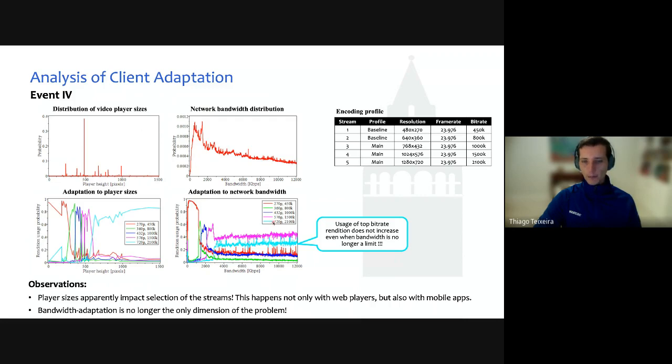until it gets to a point, in this case around 3 megabits per second, where the player does not necessarily pull the largest possible rendition. That can be for a variety of reasons. It can be, for example, that the player doesn't have enough buffered content, or the player size might not be big enough. So a higher bandwidth does not necessarily mean that it's going to pull the highest possible rendition. The key observation here is that bandwidth adaptation is no longer the only dimension of the problem.